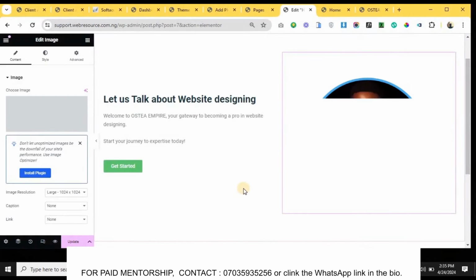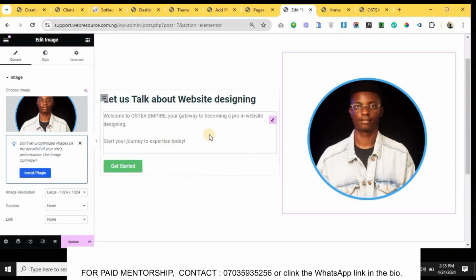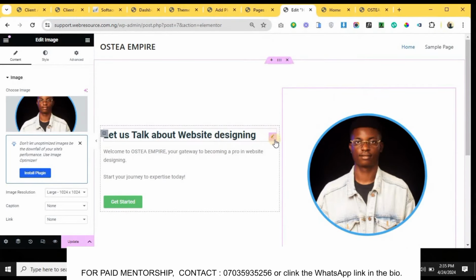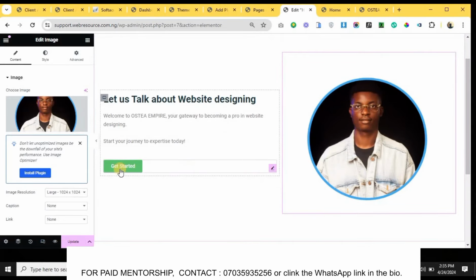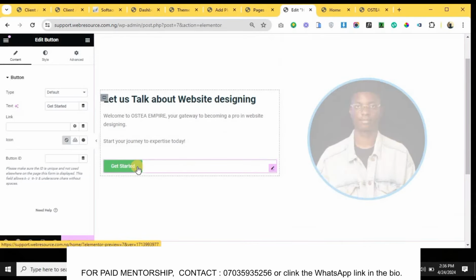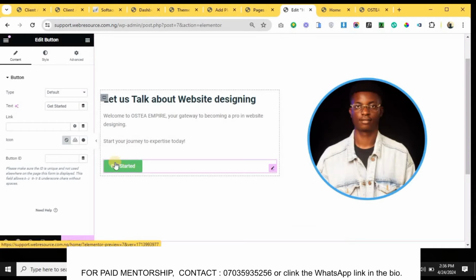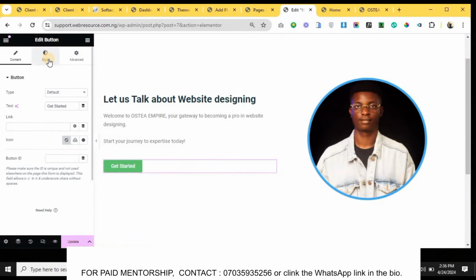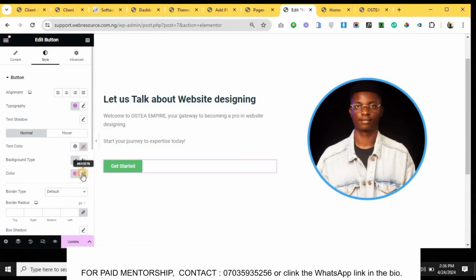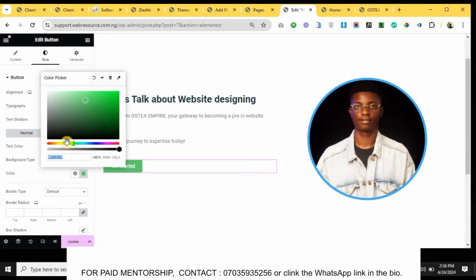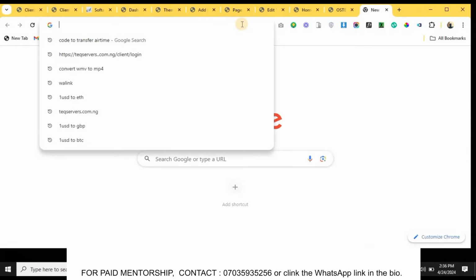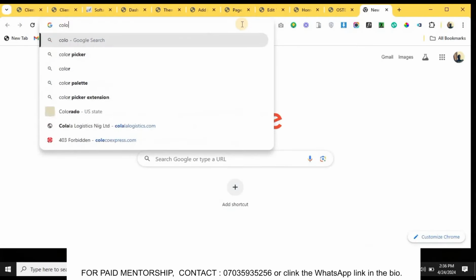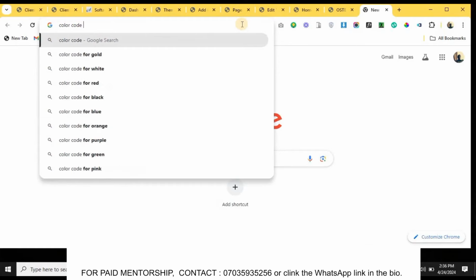Select. Not too bad. Okay, that is the face of OT Empire. Okay, for those who have been wondering. So you can come over here again. Let's do a little bit of styling. Come to style. Maybe you want to change the color of this to, what's the color code for light blue, or let's say sky blue.